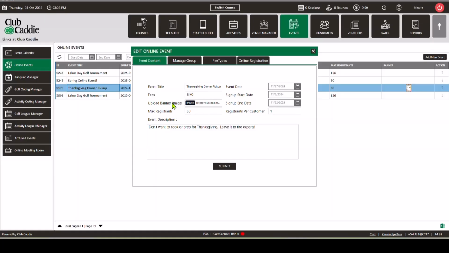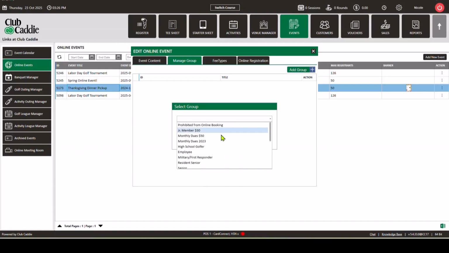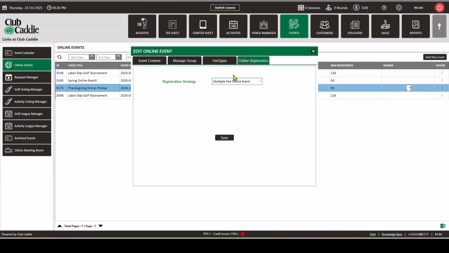Add a banner image, set the capacity, the event date, the sign up, open, and close dates, and an event description. You can restrict visibility to specific groups, such as annual members, or leave it public for everyone to see. You can create multiple fee types, like dinner for 2 at $55, dinner for 6 at $145, and make it a multi-fee event so guests can choose online.